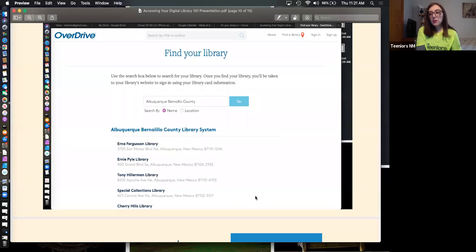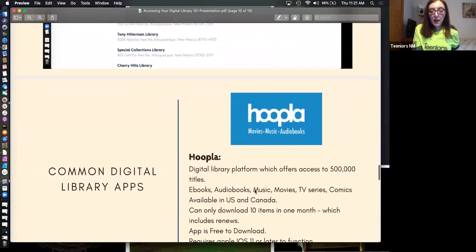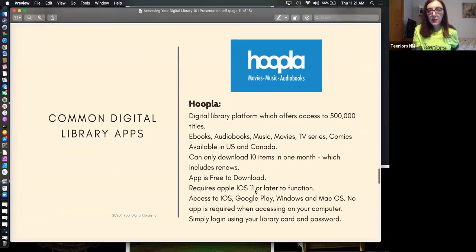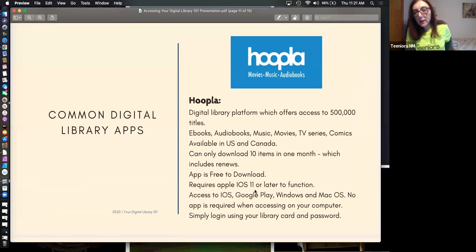Okay, any other questions about Libby or Overdrive or downloading books? Okay, so then moving on, the next app that we're going to get to here, which some of you may or may not be familiar with, is Hoopla.